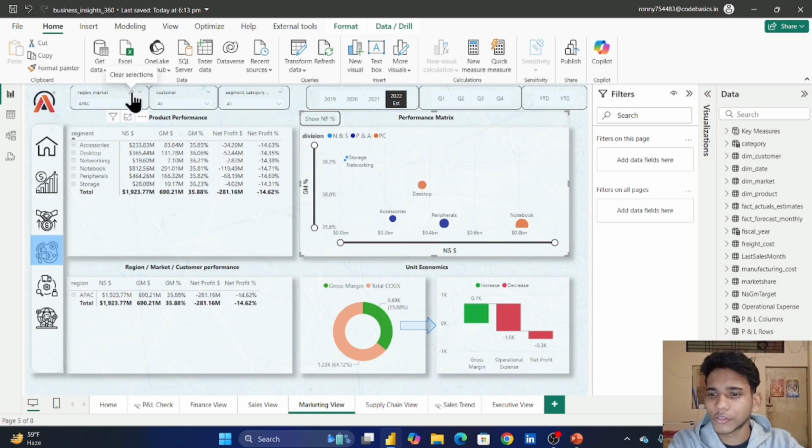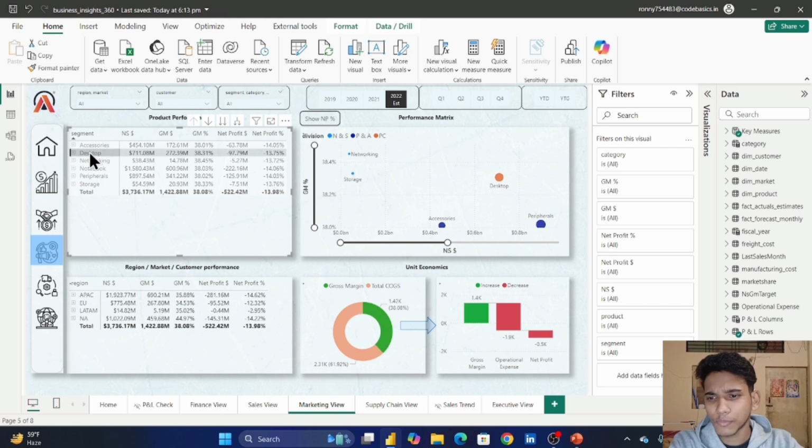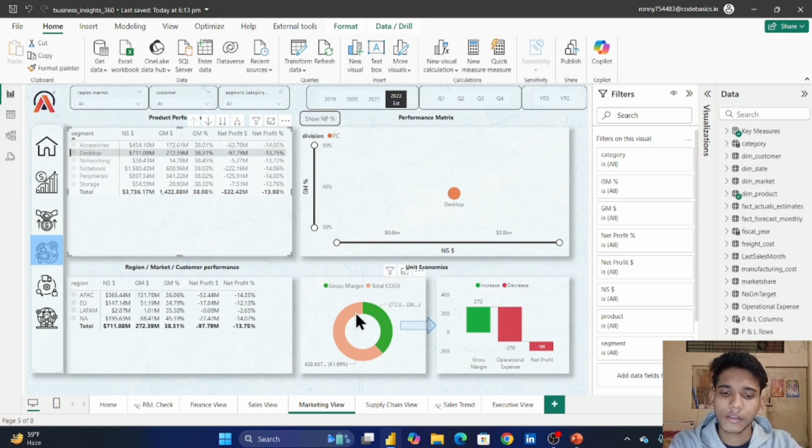So let me clear out the filter. And now here you are seeing the gross margin and total cost. Suppose I select an individual product, category, or segment. Suppose I have selected the desktop segment. Here you can see that we have less gross margin and more total costs. That's why we are in negative net profit. So gross margin is 272, but we have spent a lot more than gross margin on operational expenses. That's why our profit decreases.